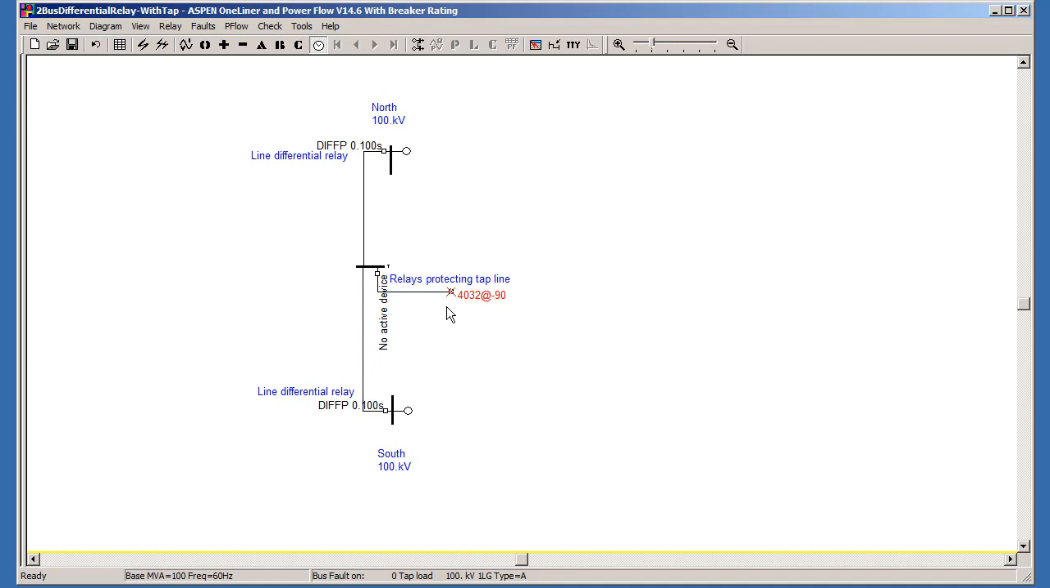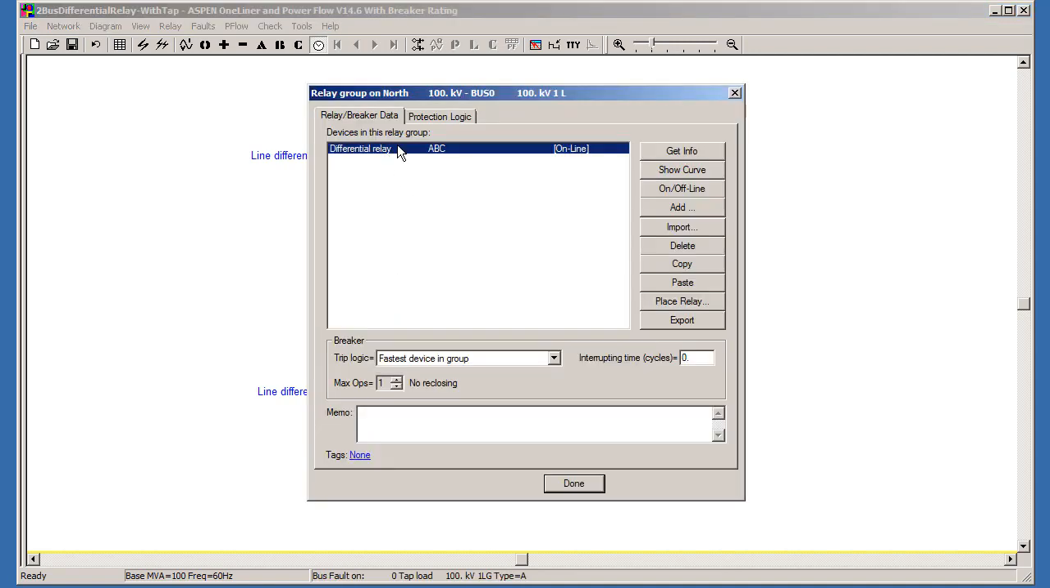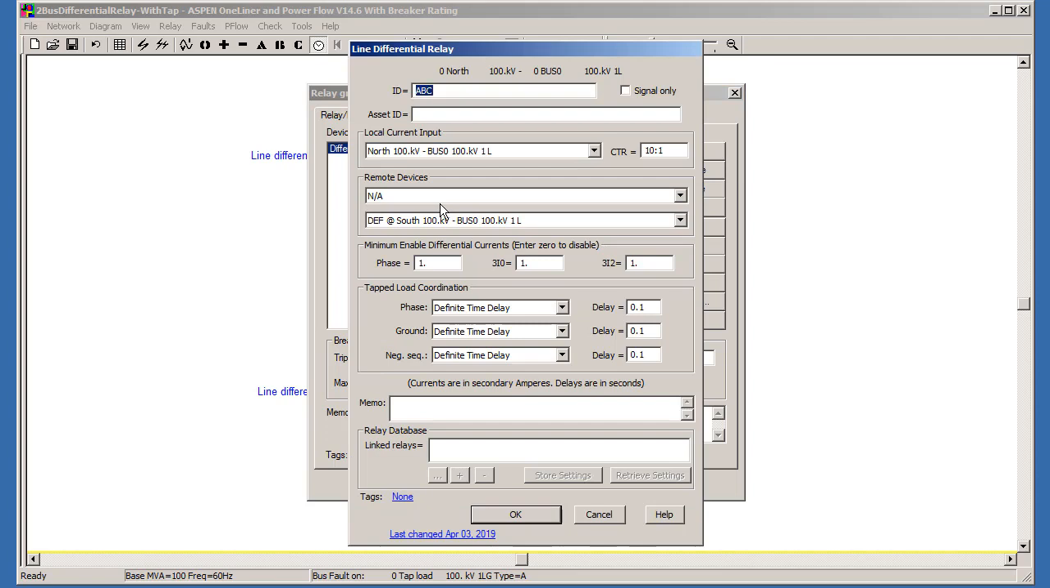So this is what I'm going to talk to you about today. But let me just mention one other thing. Suppose that you have a three-terminal line instead of two-terminal. The program has a provision for you to enter the third device, which is right here. It's right now showing as not available. So that's all. So this is the conclusion of this demonstration.